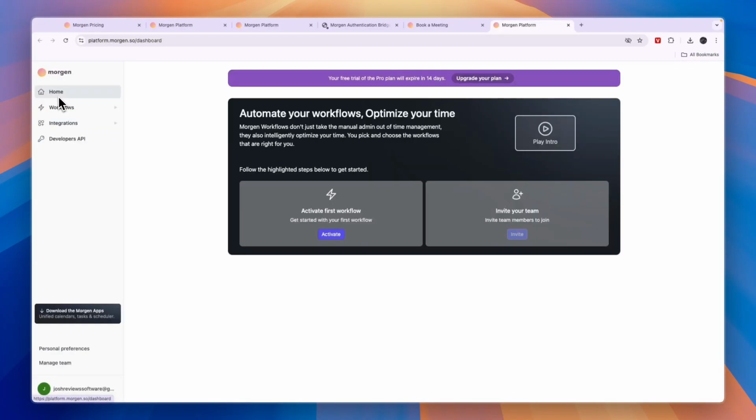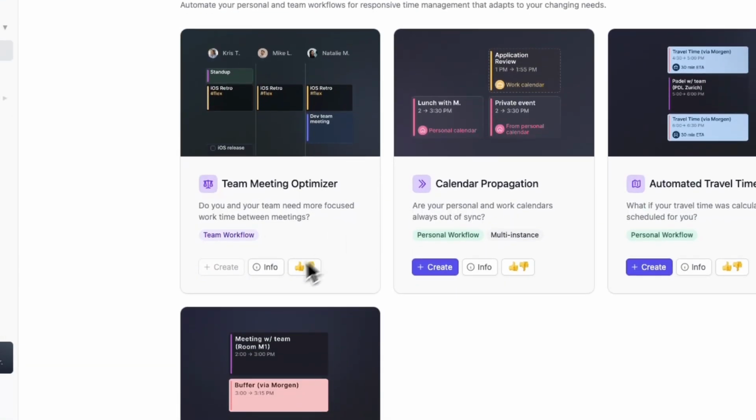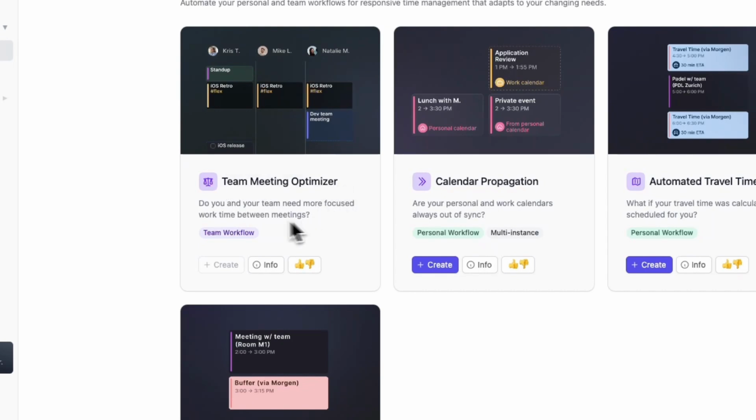Now, if you go to Morgen Assist, you will see right here, you can also set up automated workflows. So if you click activate right here, you have some workflow templates. So team meeting optimizer. Do you and your team need more focused work time between meetings? Then you can set that one up.